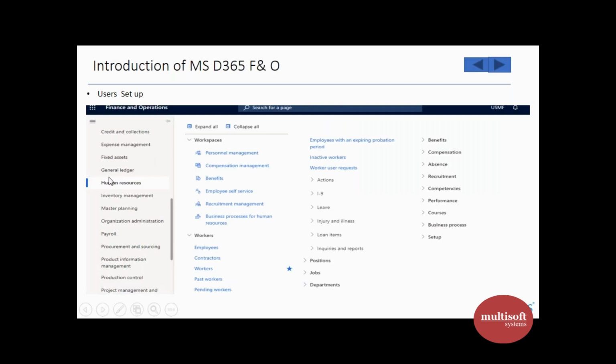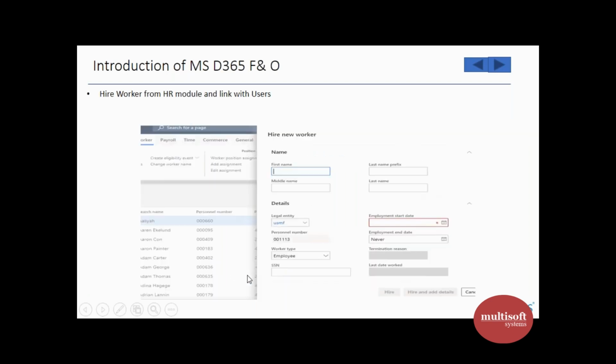But if you want to assign any employee, you have to go to the Human Resource module, then the Workers module, and then Workers and Hire new worker. It means that when any organization wants to hire an employee and onboard them, we have to create a new entry, and in the HR module we can create the new entry, and we have to link it with the users.